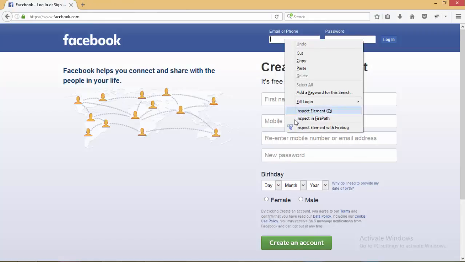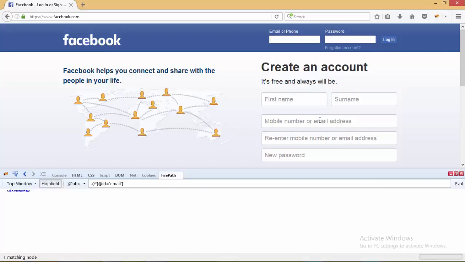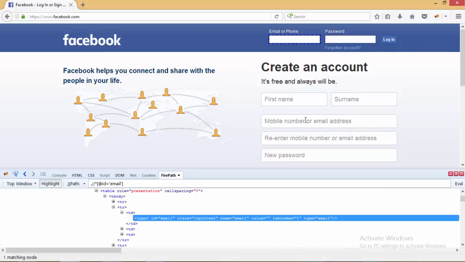We right click. Now there is one more option, inspect in Firepath, and this is what we will be using quite often. When we do that, you see it directly gives us the XPath here. If ID is there, well and good, it will create an XPath based on ID. If ID is not there, it will eventually give us an XPath which is unique for the element.